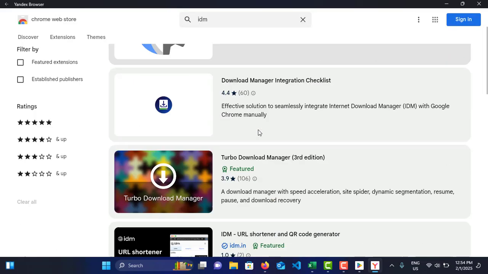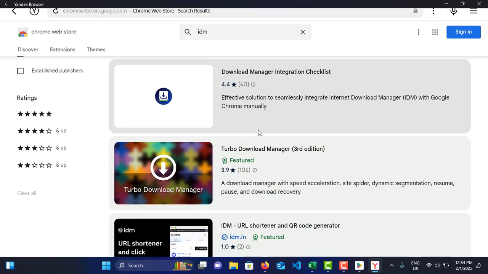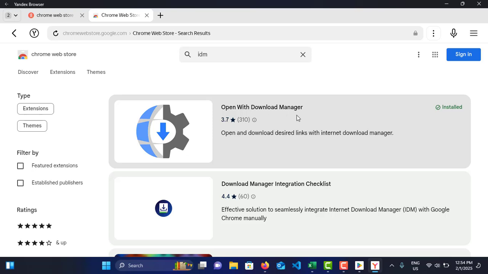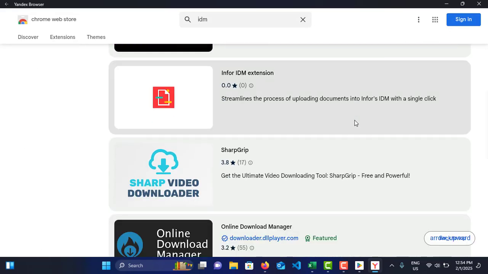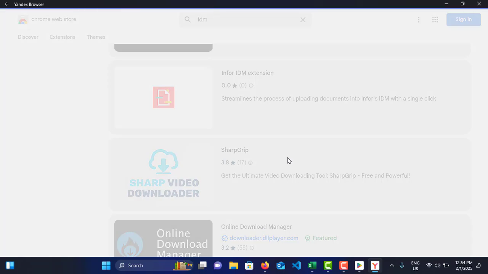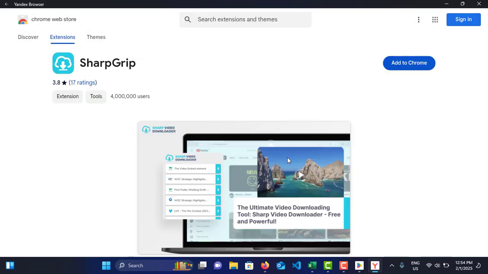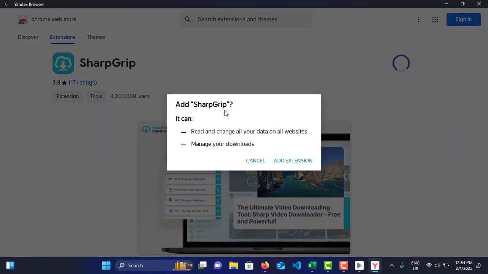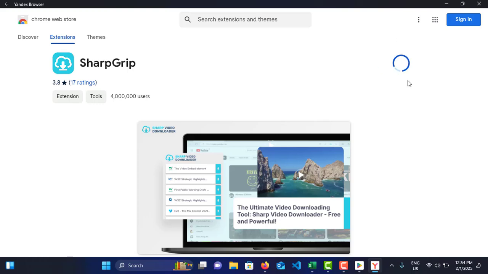Okay, there are a lot of options here. One of the IDM ones I installed already. For this tutorial I am going to install another one. I would like this one, Share Grip. Just tap on it and the option appeared called Add to Chrome. Tap on it. Now it asks to add Share Grip to your browser. Tap on add extension. Now it is adding.